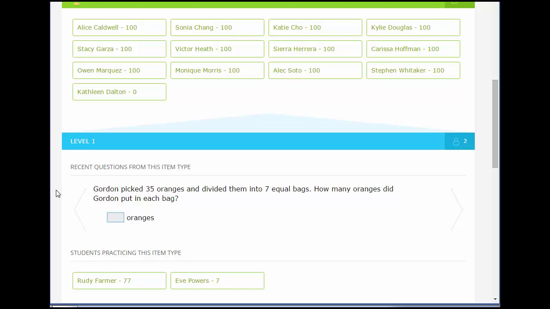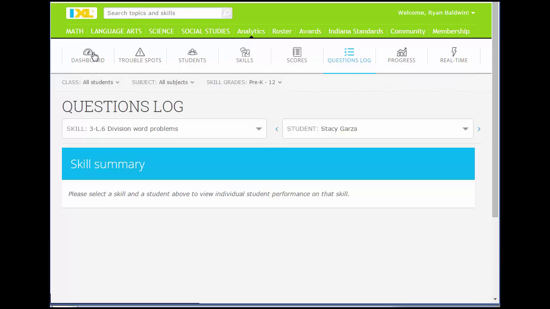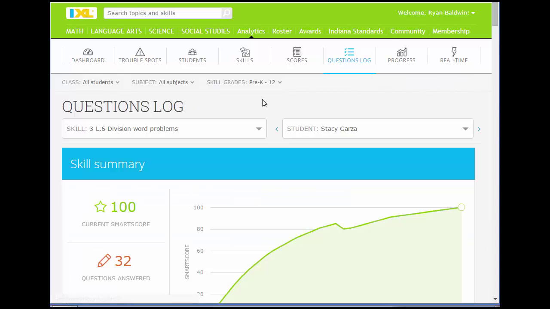For each grouping of students, you can hover over any student to see additional information about their skill practice. You can also click on the student's name to go directly to their skill log, where you'll see the exact questions they answered and the answers they submitted for all practice on this section.